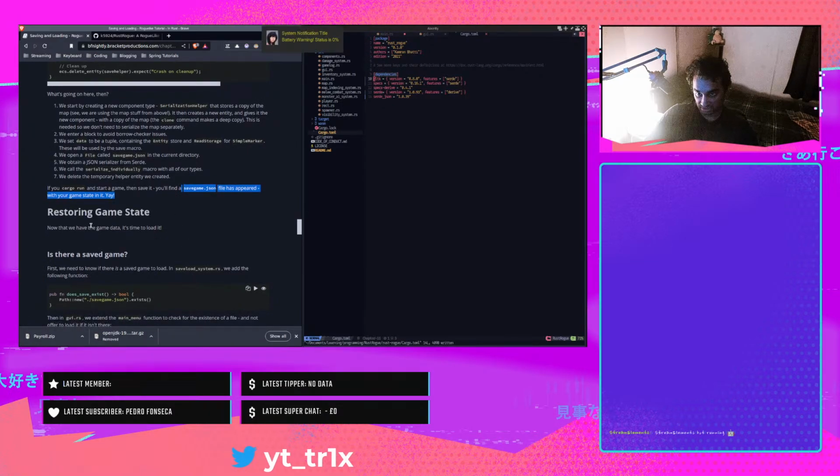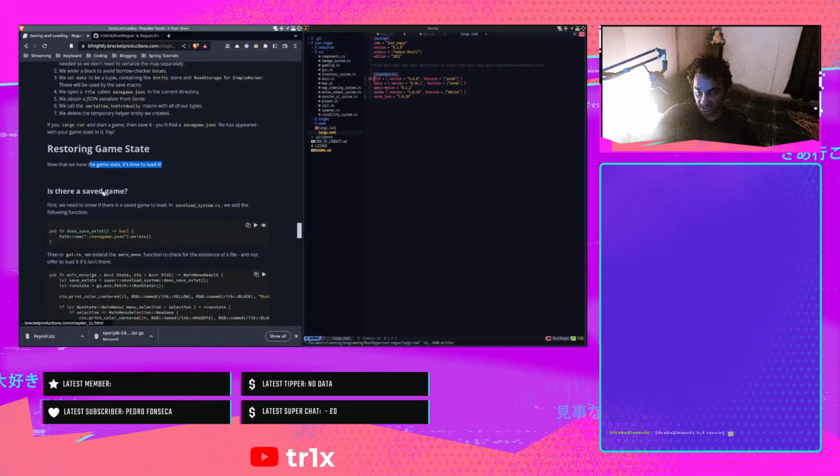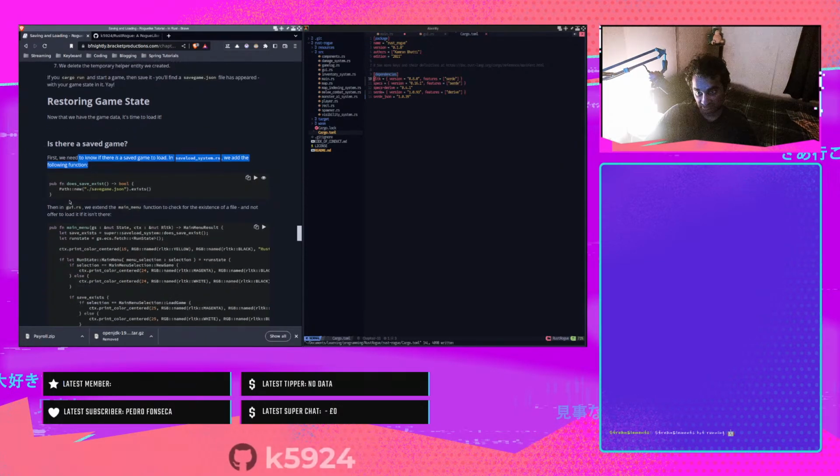Restoring game state. Now we have the game data, it's time to load it. Is there a save game? Firstly, we need to know if there's a save game to load. In save_load_system.rs, we add the following. Then in gui.rs, we extend the main menu function to check the existence of a file and not offer to load it if it isn't there.